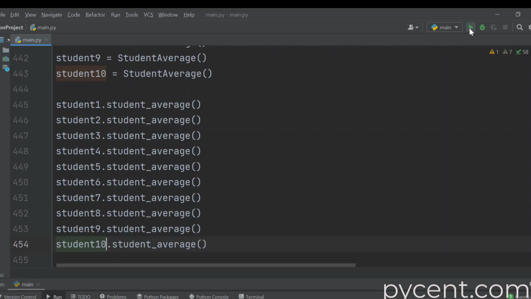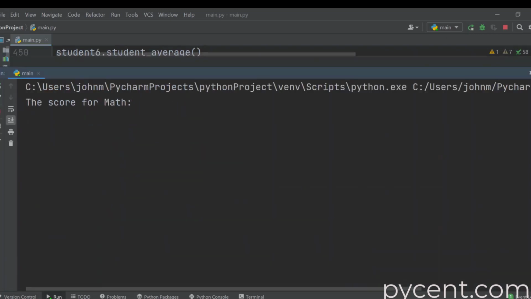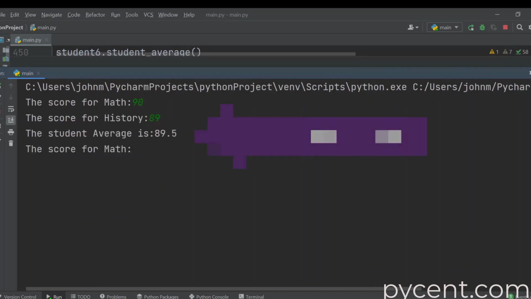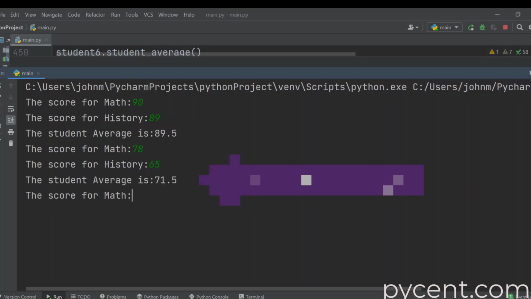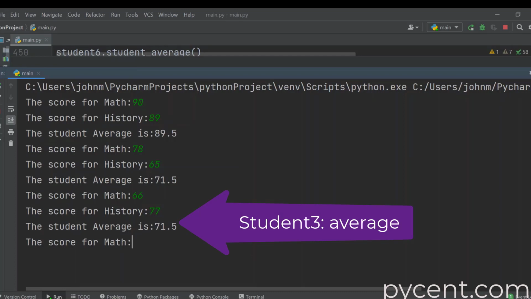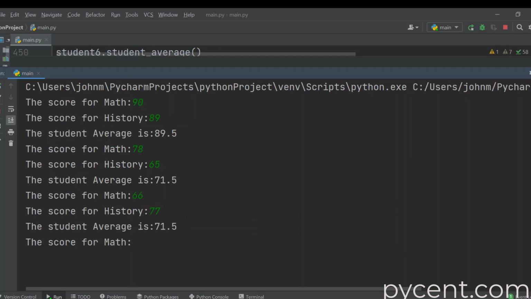So I'm running them. So it says enter the score for math. Say 90, 89. Average is got. Again, it's prompting us enter the score for math. Say 78, 65. The average is 71.5, and again it goes on. Say 66, 77, and it will continue for 10 objects. Now each of these objects are unique.